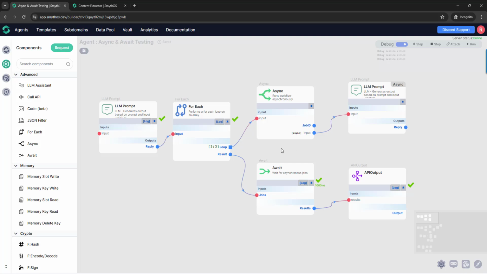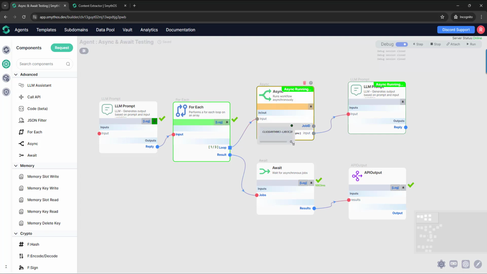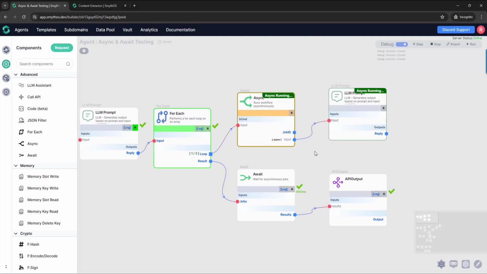Another thing that we can check in here is, well, let's execute this step by step. If we execute the async component, we check that we only have the job ID generated. As I said, we cannot inspect the async variables. And as you can see, we cannot see in the debug mode how this LLM prompt that is part of the async branch is executed, because that's, as I said, an independent workflow that is being executed in a separate way.